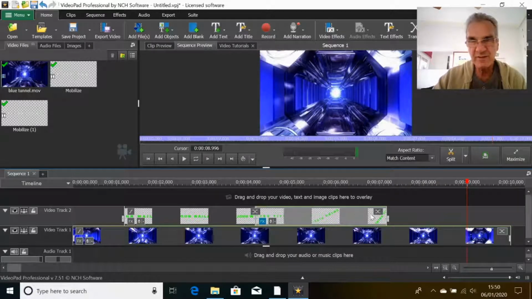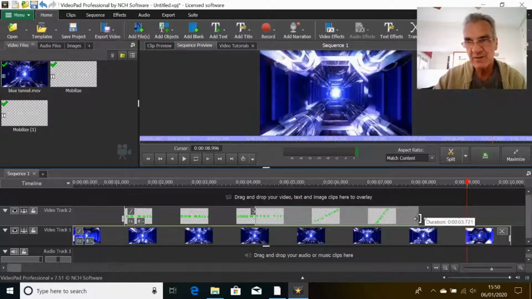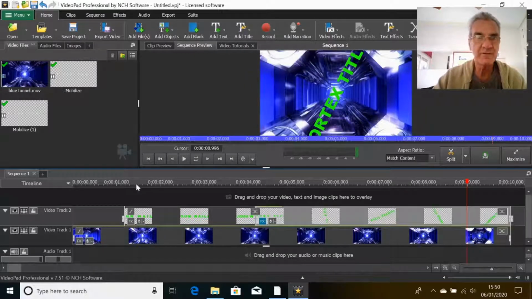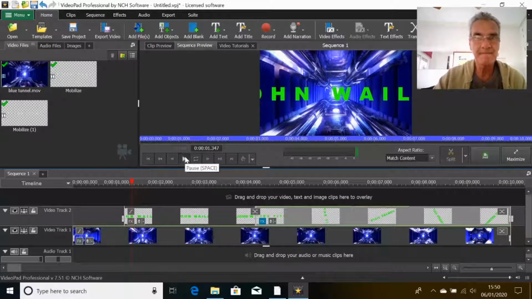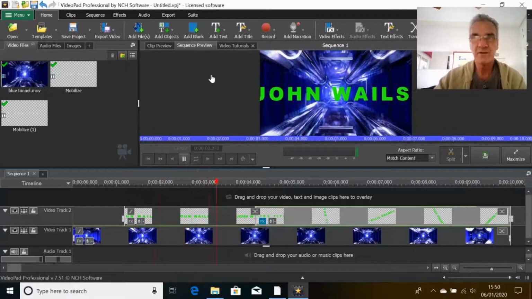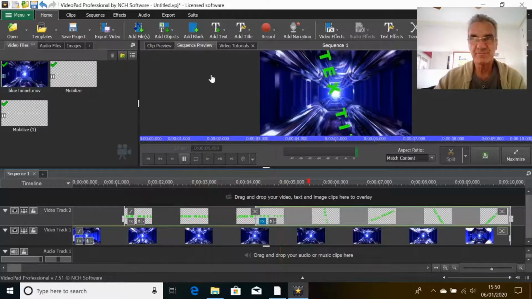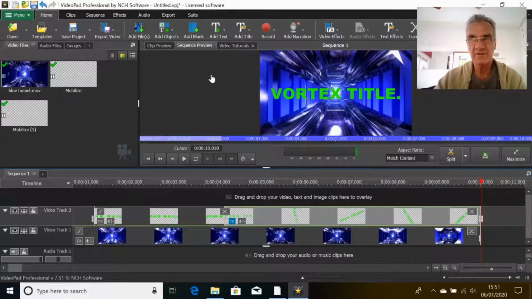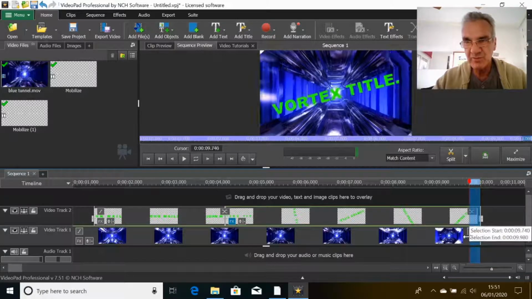The vortex title, I'd like that to stretch out pretty much to the end of my title loop. I'll take it again. John Wales. Vortex title. There we go. That's not too bad at all. Now what happens there is that this will spin for as long as your background loop runs. So I'm tempted now to shorten the loop a little bit.